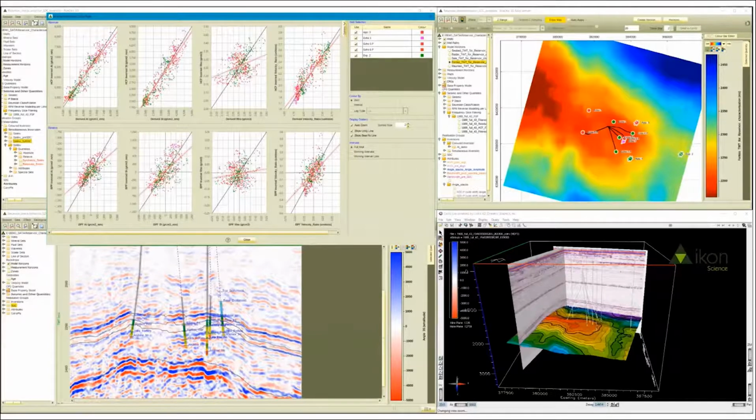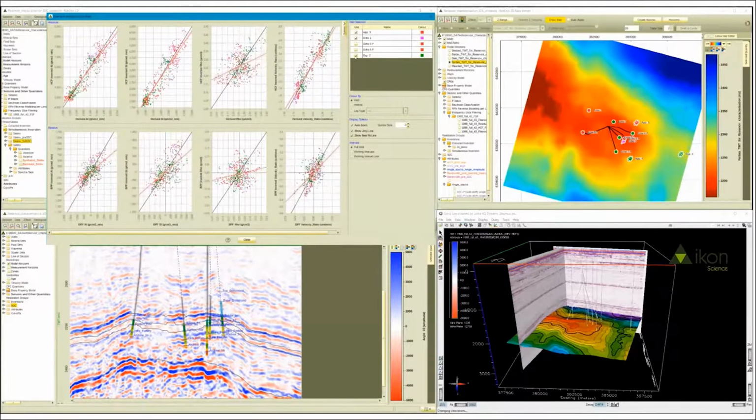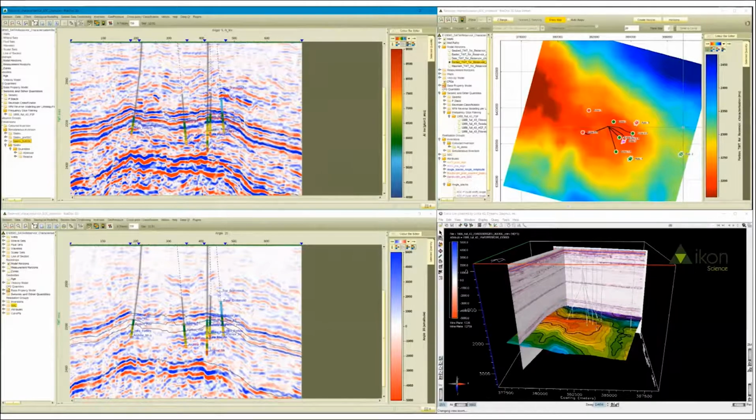The cross plots show absolute impedances, log and seismically derived at the top and relative at the bottom. And again, it's another way of just comparing on a zone by zone basis how well it's doing. And of course, here we don't see such a great result for the density, as expected for a PP inversion. So as I say, any of these things can be edited.